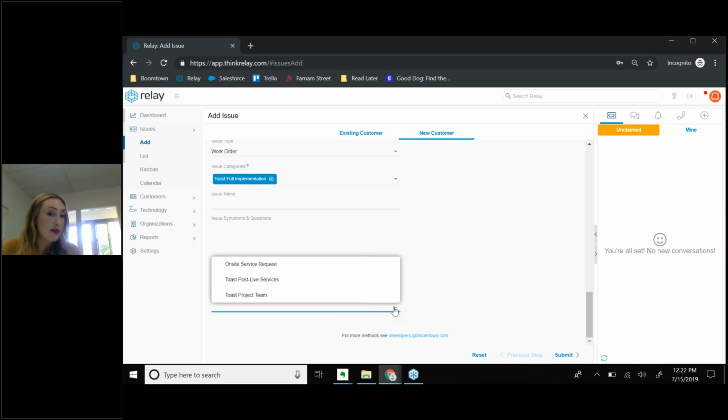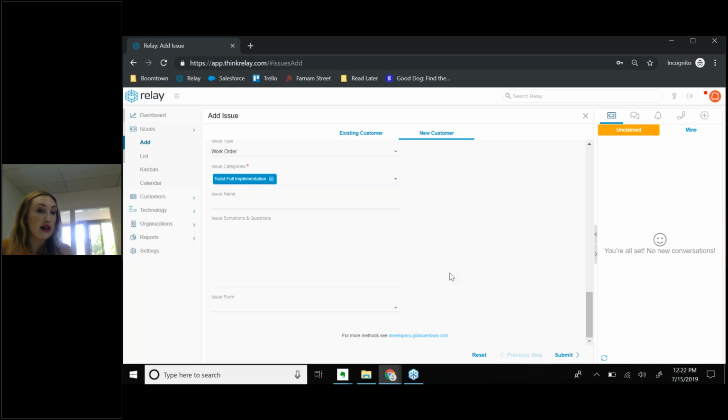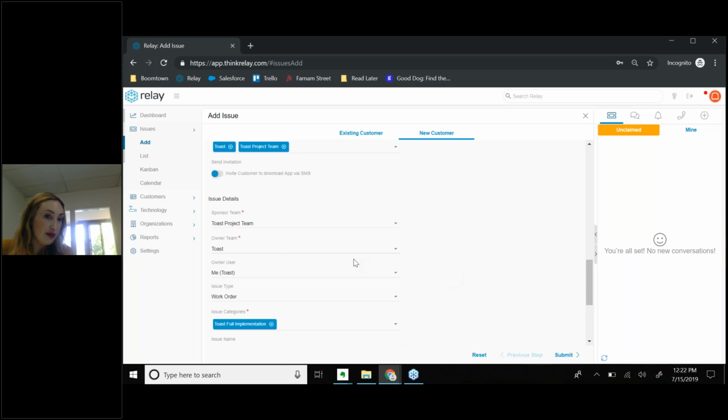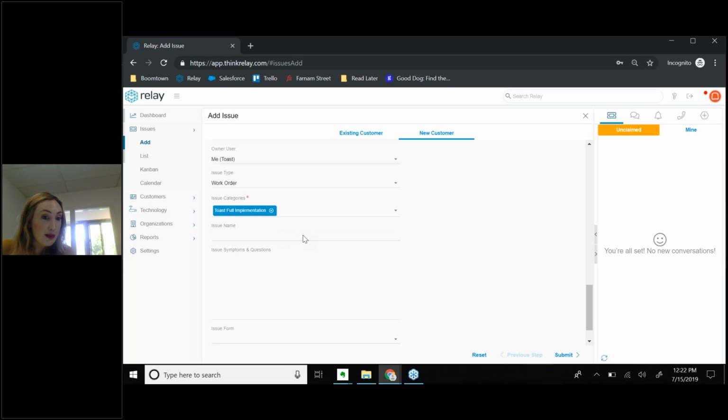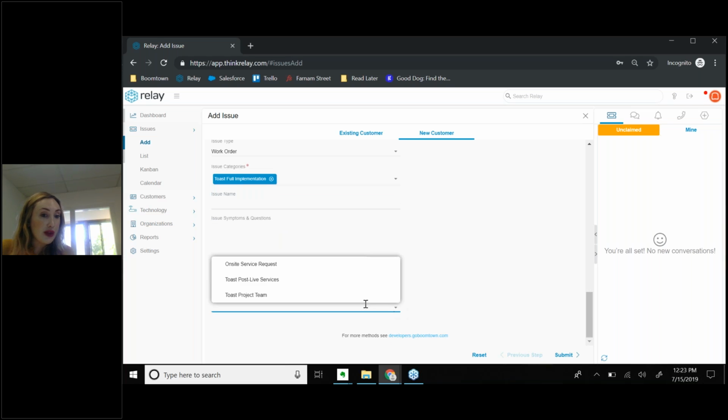The issue form here is one of the very key elements of submitting this work order. What we had so far was basic customer information, address, phone number, stuff we need to get in touch with them. The next area of the form is our issue details. This gives us some very high-level information, but it's not giving us a lot to do this job on, right? We know it's submitted by your team, so that tells us who we're going to reach out to if we have some questions. We know it's ours to work on, and then we're going to come in here and go to the issue form, and select the Toast project team form.